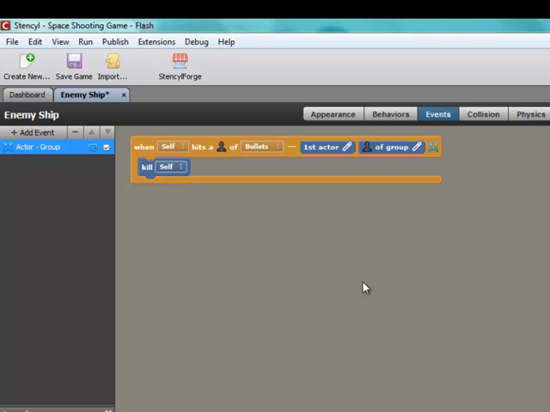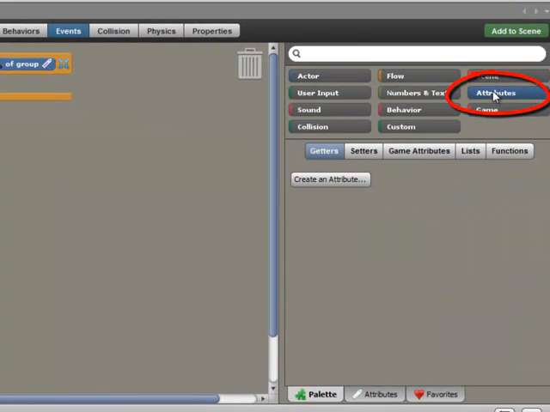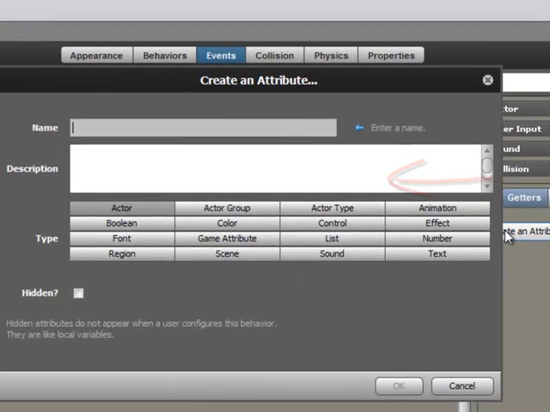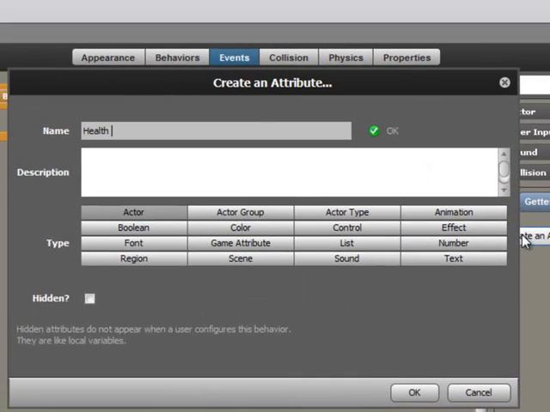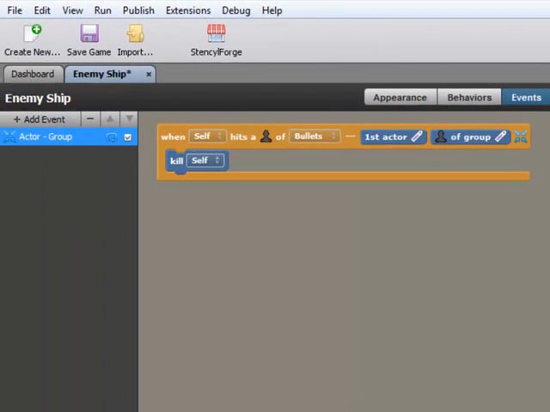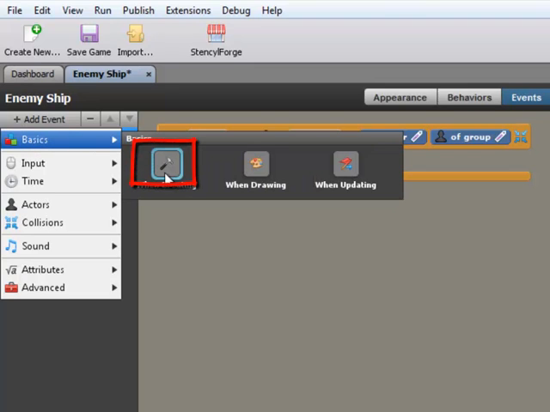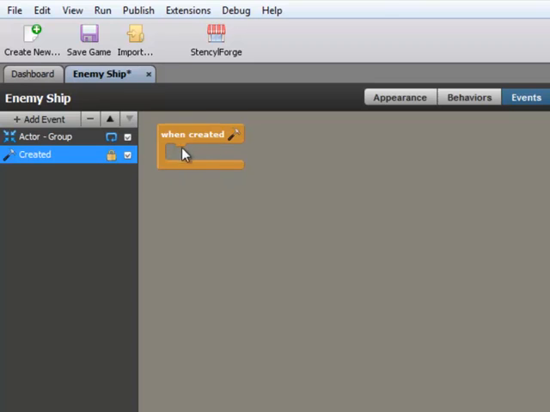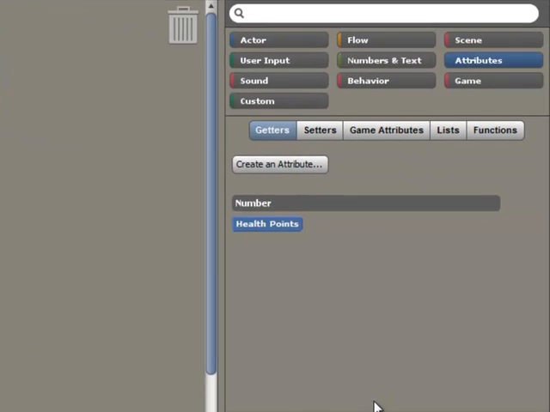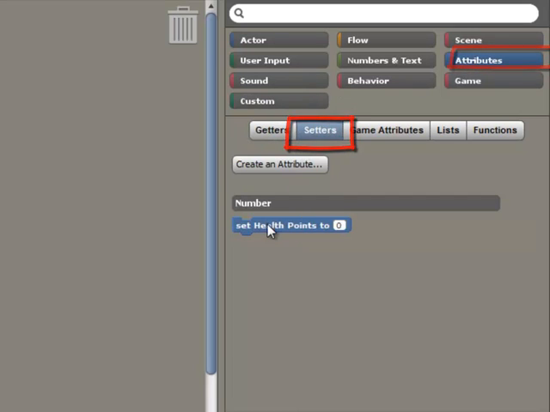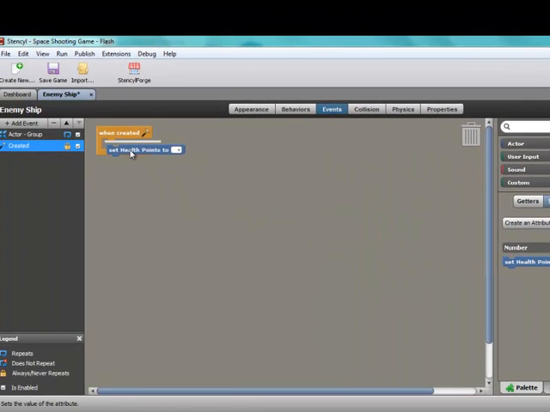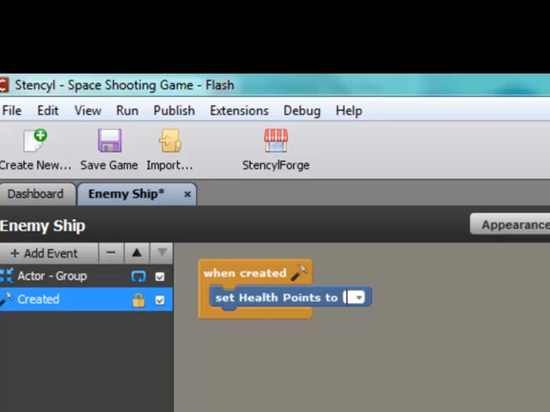Now we only want this to happen when it's run out of health points. So the first thing we need to do is create an attribute called health points. And we need another event when these ships are created. So when we create them, we want to set the health points to 3. So I'm now going to go to the attributes panel, I'm going to setters because I'm going to set it. So when they're created, we're going to set them to 3.